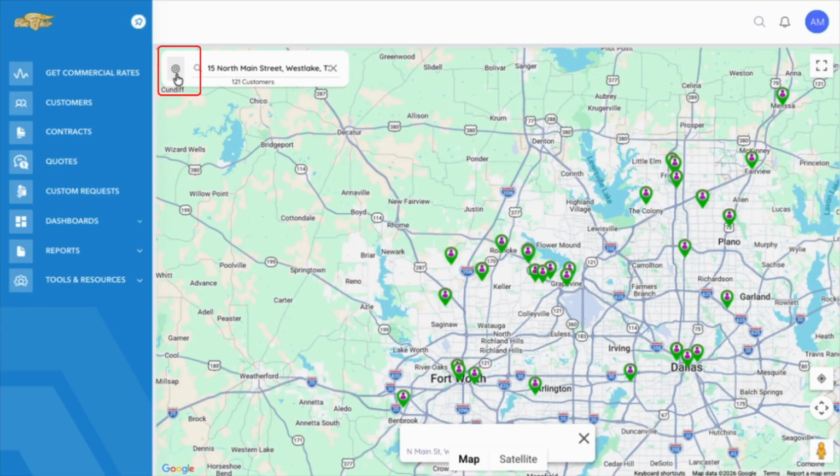Also in the upper left window, you can click on the double circle icon and the locations on your map will cluster into groups, for a condensed view of larger areas.